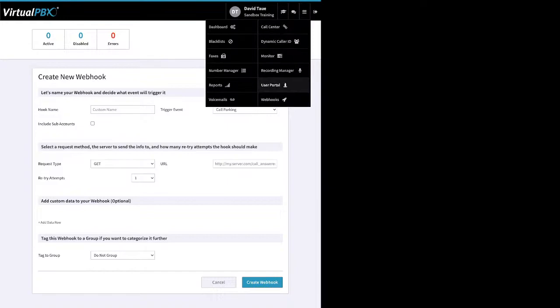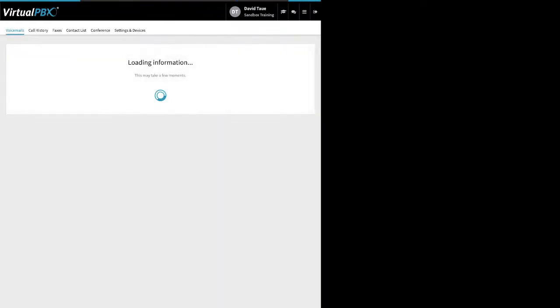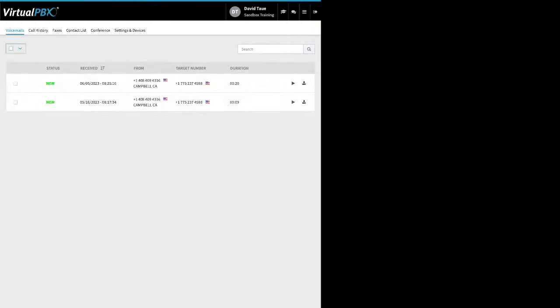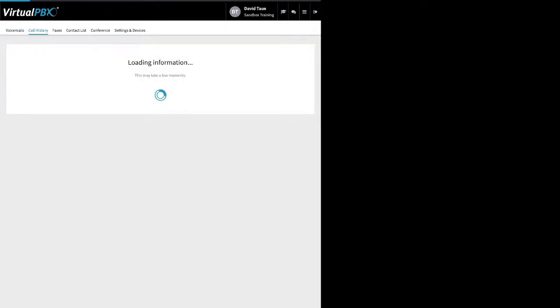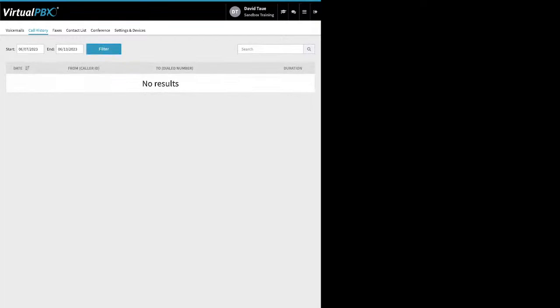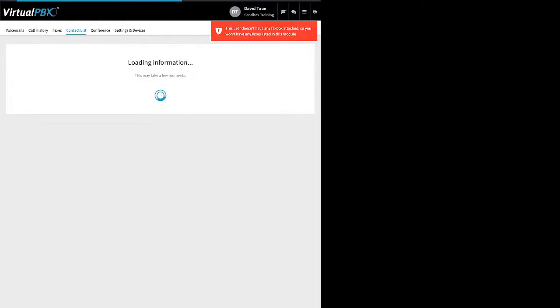And then lastly, the user portal. The user portal takes you directly to your voicemail tab. So you can listen to your voicemails, delete them, play them back, etc. The call history tab shows your history of your calls. You can change the filter to go further back. The fax tab only works if you have your own fax box, but you'd see your fax history.